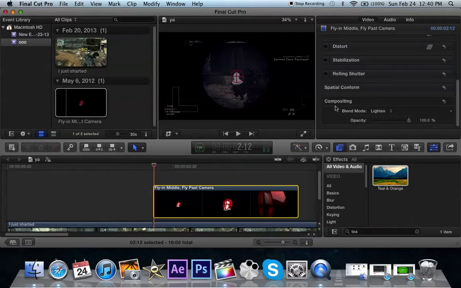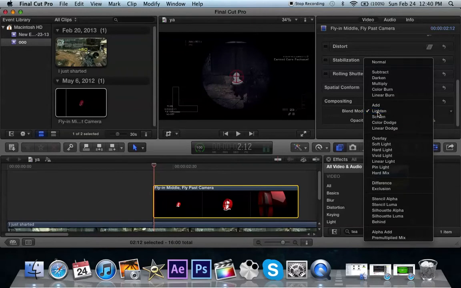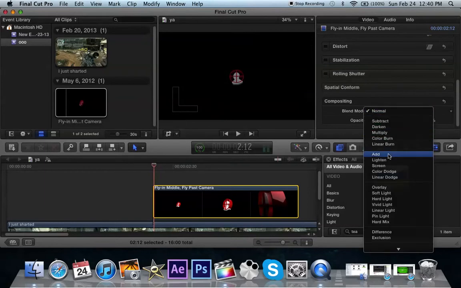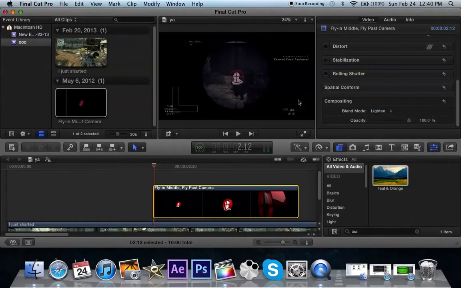And then when you go down here to composition, you're going to hit the blend mode and go to lighten. Usually it's just on normal, and on normal, as you can see, the black screen is there. So you go to blend mode and go to lighten, because then it's going to go away. And then your opacity is usually about 50%. As you can see, it's still kind of iffy. Take that all the way up to 100%.